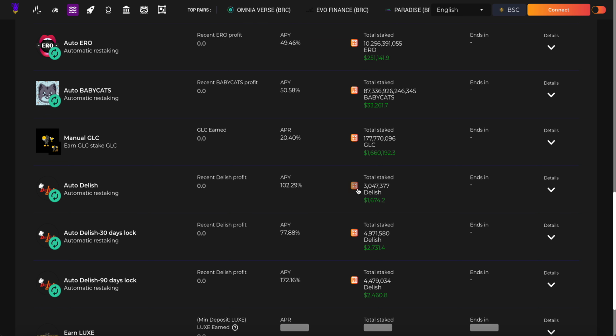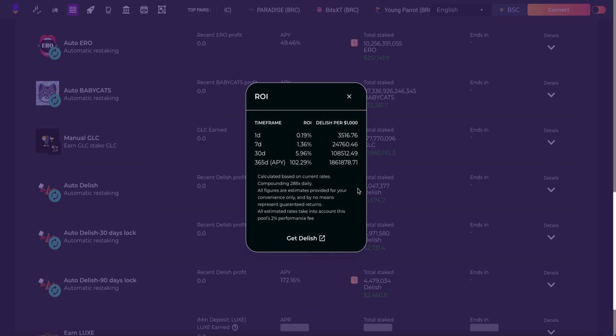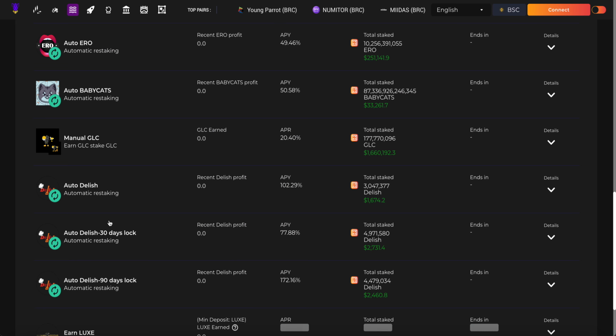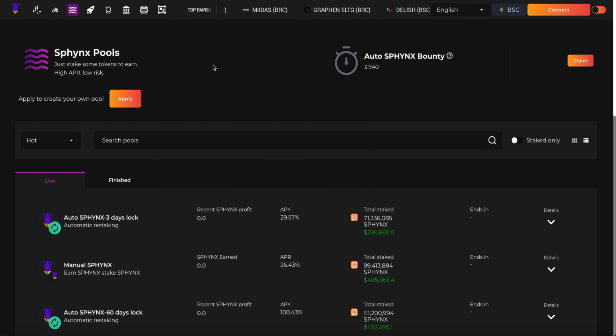I believe they auto stake 288 times per day they compound. So hey, that's not bad at all. Also too, this bounty is pretty cool here. Every time you see your bounty, you can just claim and you get extra Sphynx tokens. So right now, you can claim about 4 and you can just take that right off the top. So that is pretty cool.